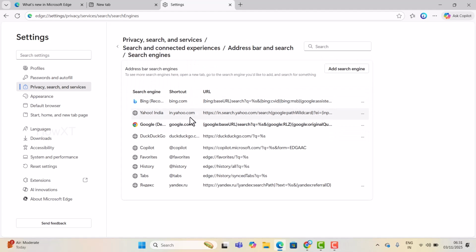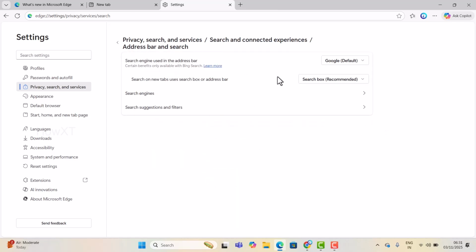There will be search engines listed there. So you can find Google Chrome there. Just select this one and set it as default. I already set the default one, so this is the default as you see here. So Google is the default.